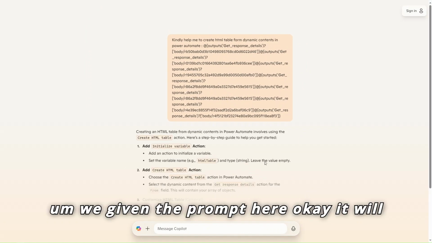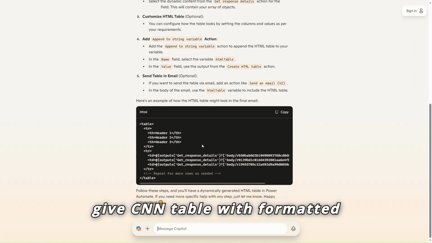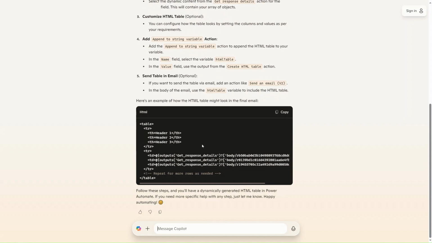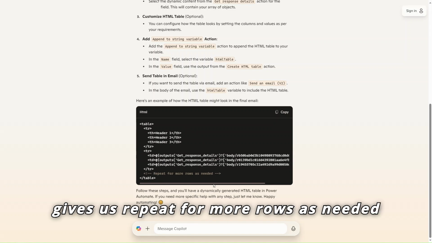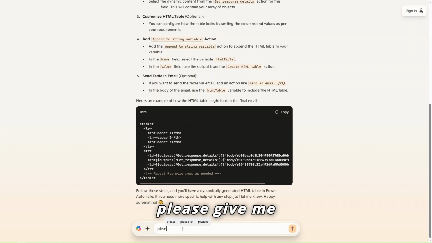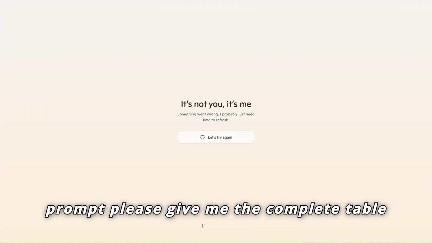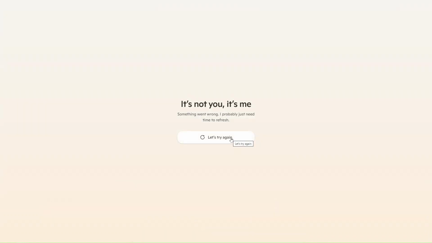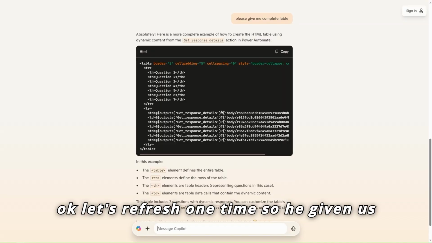So now we have given the prompt here. It will give us a formatted table. Okay, it is also very smart, it only gives us a repeat for more rows as needed. So we simply gave the prompt: please give me the complete table. Okay, here it is. Something happened. Let's refresh one time. So it gave us the response.